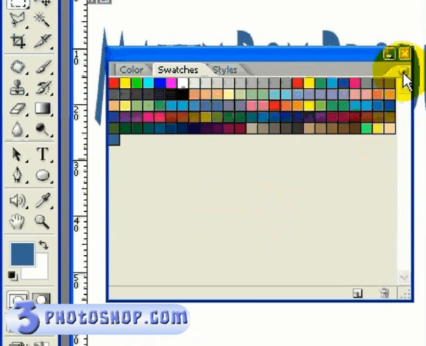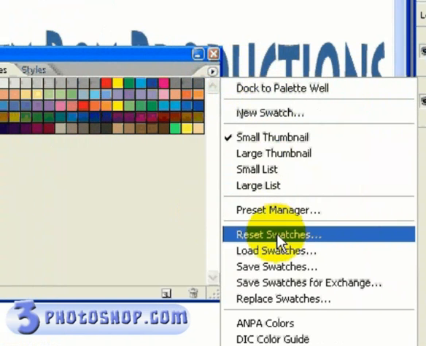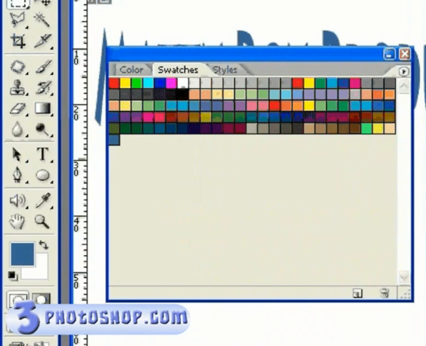So if we go up to this arrow here and click it, we can open up a wing menu. And what I want you to do is to click on the Reset Swatches menu option, so we're both working on the same default Swatches library space. And if you get a message asking if you want to save the previous library, then just click yes, there's no problems there.